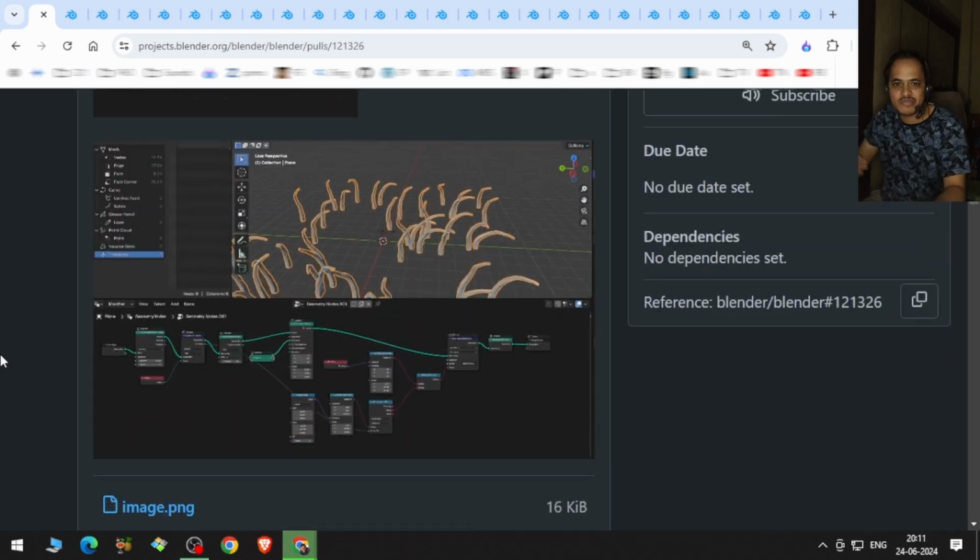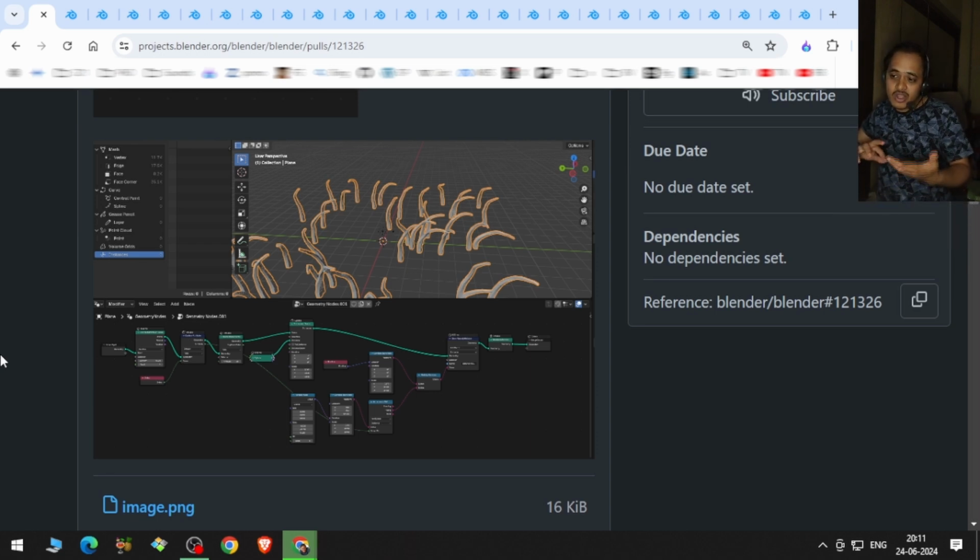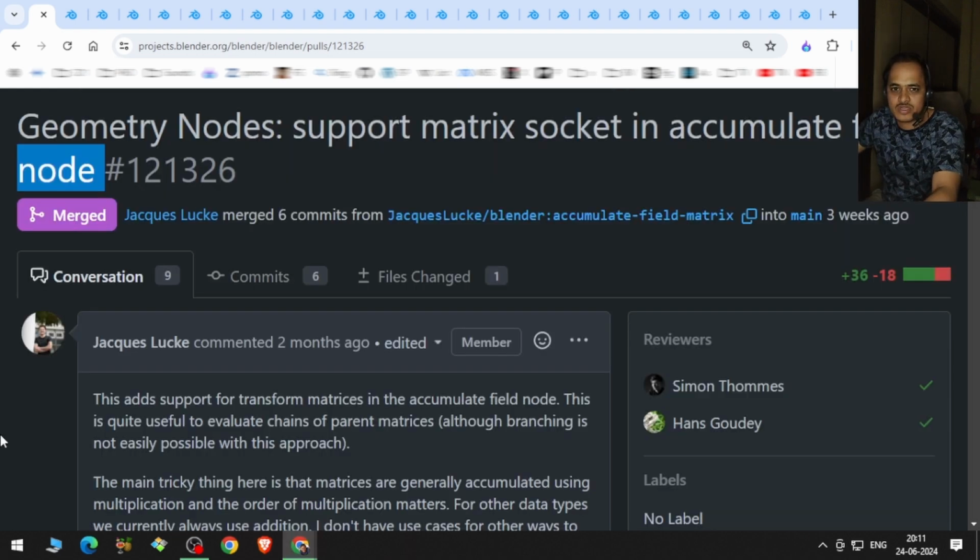And I'm here stupidly trying to duplicate this entire thing one by one and imagining myself as the smartest person, like I should be using Alt D instead of Shift D. I should be learning geometry nodes as soon as possible. And thanks to Jacques Luc once again.